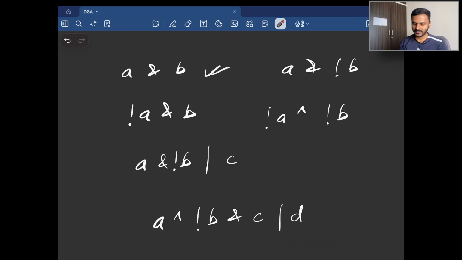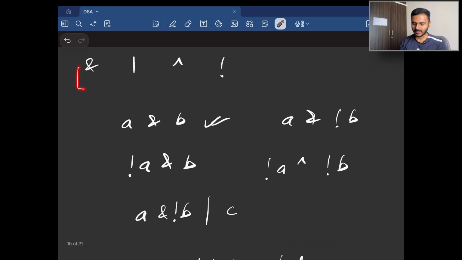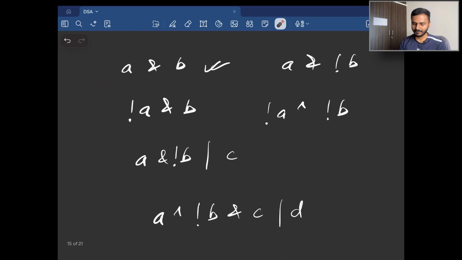And if you would have noticed, we have used ampersand or the logical AND, the logical OR, and the logical XOR operators along with two operands. But the NOT operator has been used only with one operand because, as we know already, logical AND, logical OR, and logical XOR are binary operators, and the logical NOT operator is a unary operator.